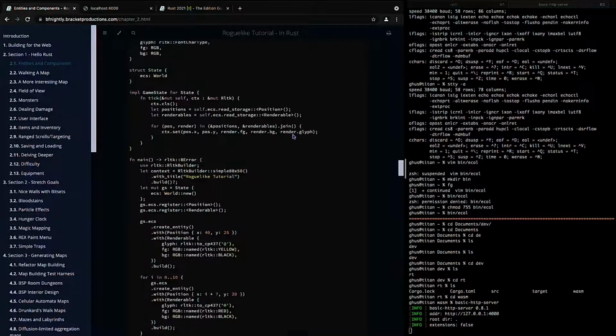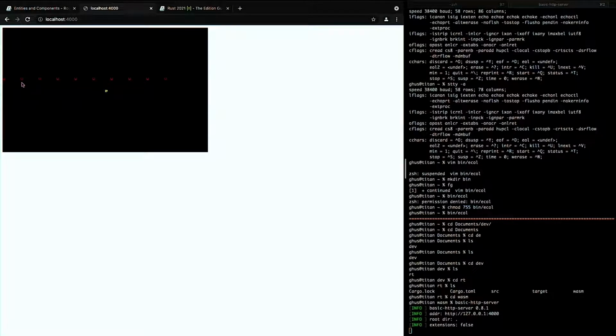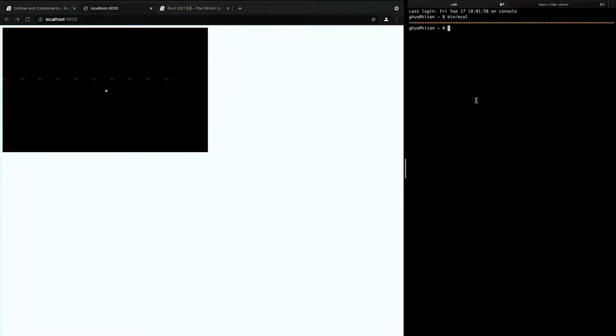Yeah, so in order to learn Rust, in order to learn entity component systems, in order to make a roguelike, I'm going through this tutorial on bfknightley-productions.com, and we're on chapter 2 now. I've gotten the basics working, being able to put entities on the screen, defining their foreground and background colors, and what character is being used to represent them.